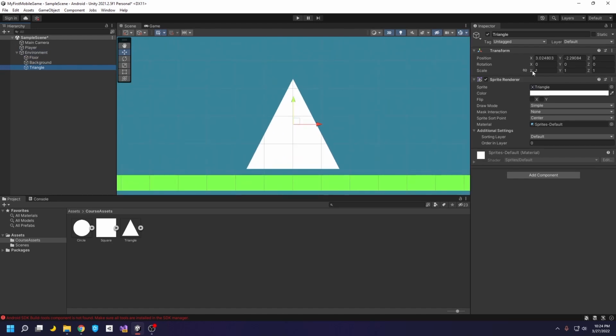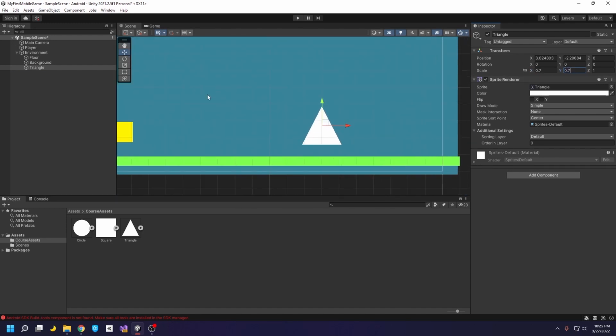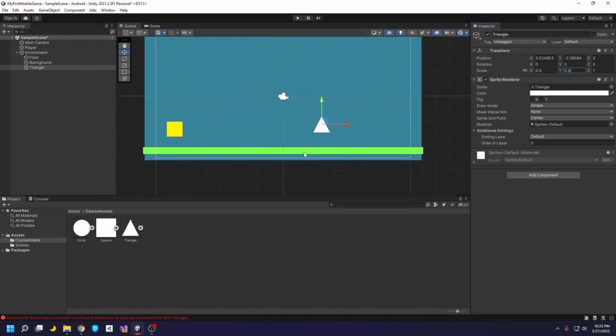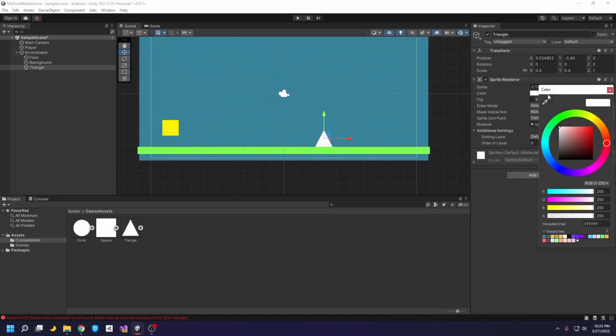Then I'm just going to scale this down, maybe make it 0.7 by 0.7. Always make sure to keep the X and the Y scale the same if you don't want to stretch your things, and that's actually not big enough, so let me make it not small enough. Let me make it 0.4 and 0.4. Then I'm going to move it down, and we can see, voila, we have a spike. Let's make this spike red.